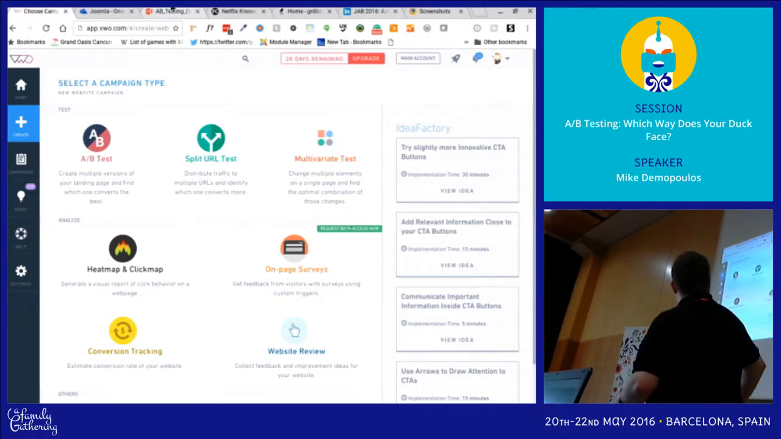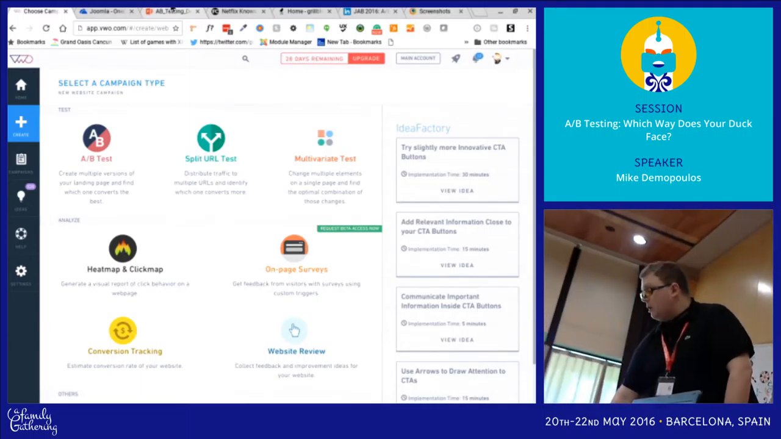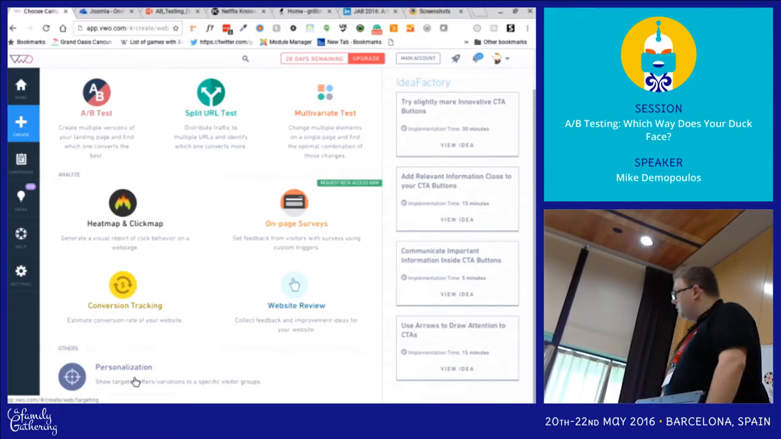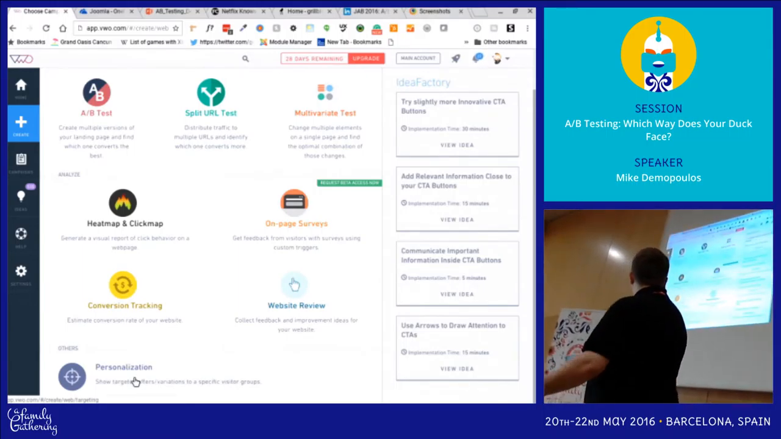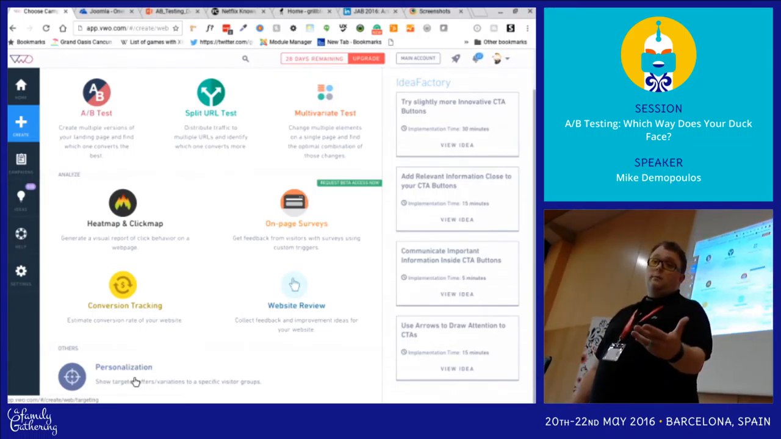You can look at website review, collect feedback, on-page surveys, et cetera. I really like VWO. It's a really good tool. I've used it for quite a long time. And then personalization, show targeted offers and variations to specific user groups. So if they're coming from a certain country or something, you can do this.